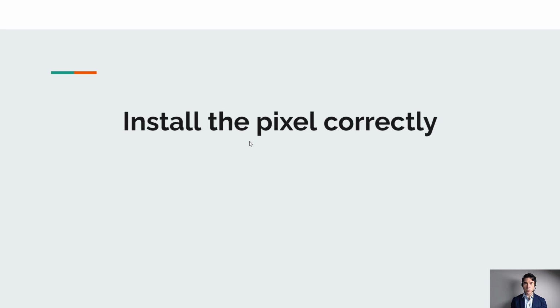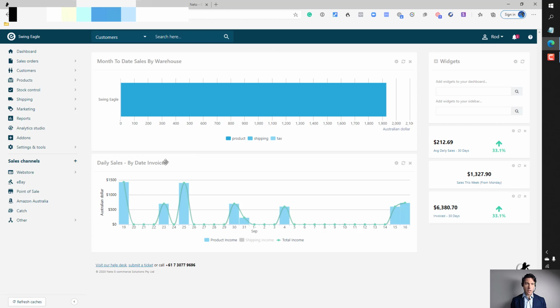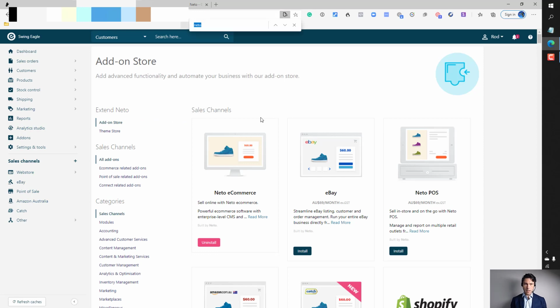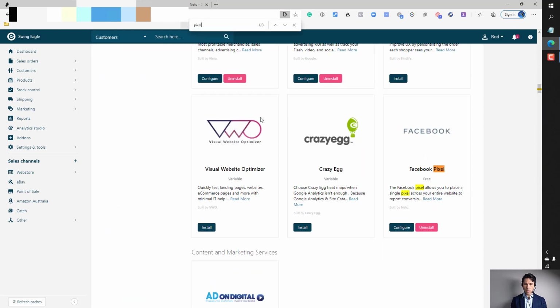So next is how do you install the pixel correctly. I'm going to take you through how to do that. Neto does actually have an add-on, and this is only a fairly recent thing, and I'll show you how to install it properly. So if you log into the Neto backend and go down to the add-ons, and use the find function, just press Control F or Apple F, search for Pixel, you can see the add-on there called the Facebook Pixel. Just go ahead and install that if you don't already have it installed.